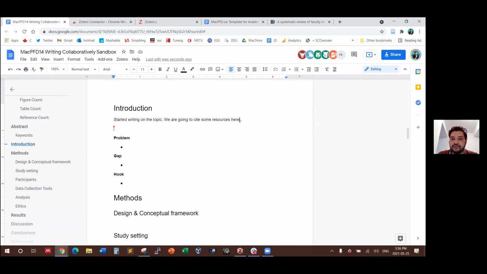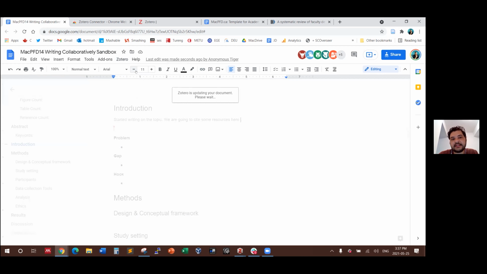Also, I'll show you how to cite the resources that you added to your Zotero library. If you install this Zotero connector, when you're on Google Docs, you will see this Zotero button here. If you don't have the Zotero connector yet, you won't see this button. When I click on this button, I have several options here. The first one is add citation.